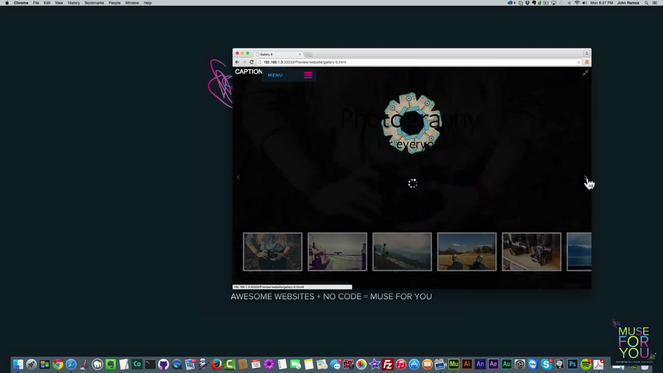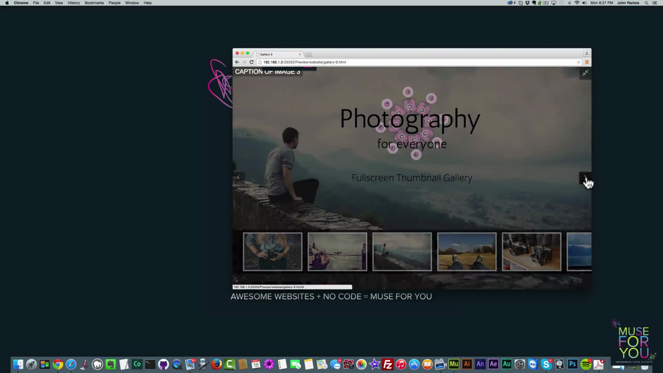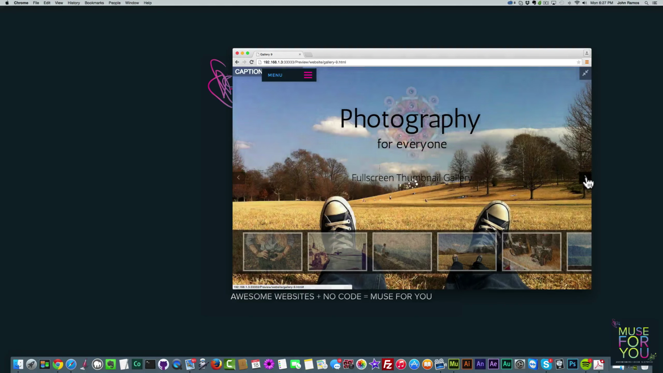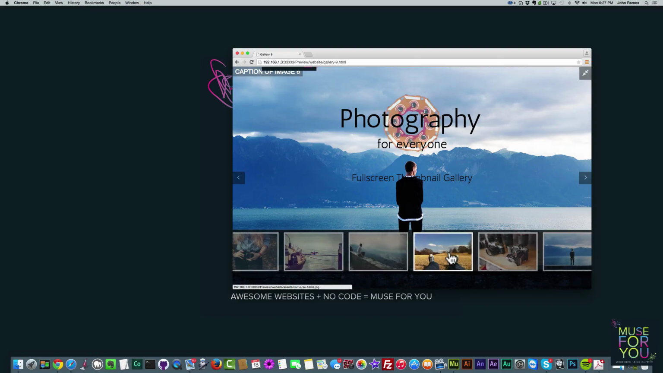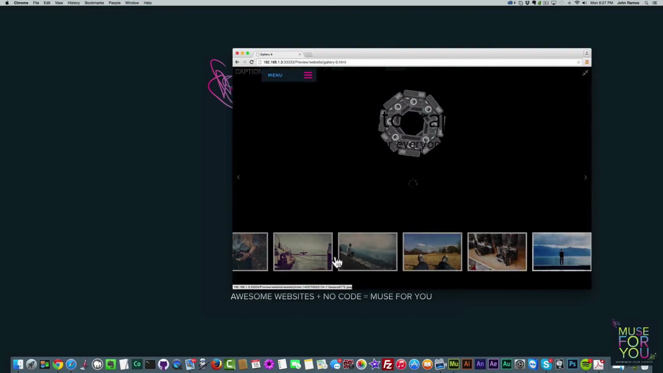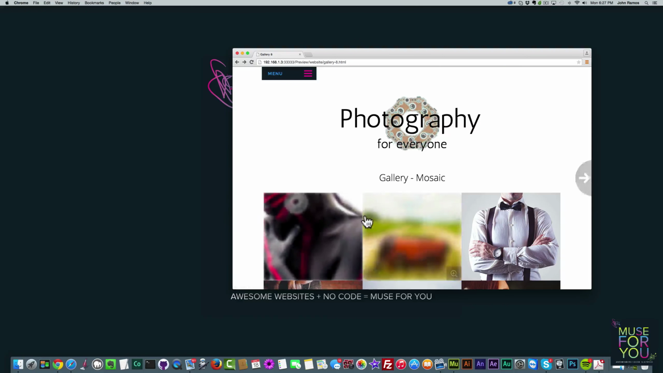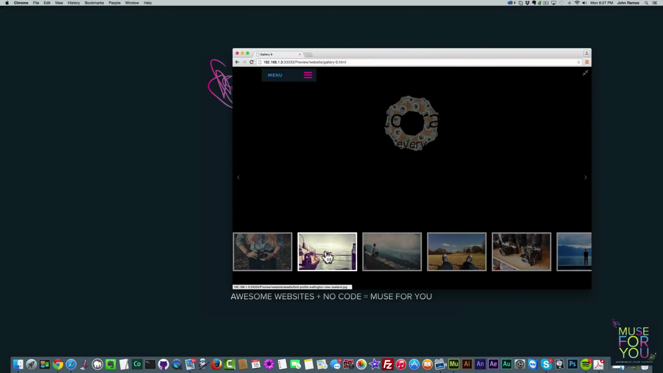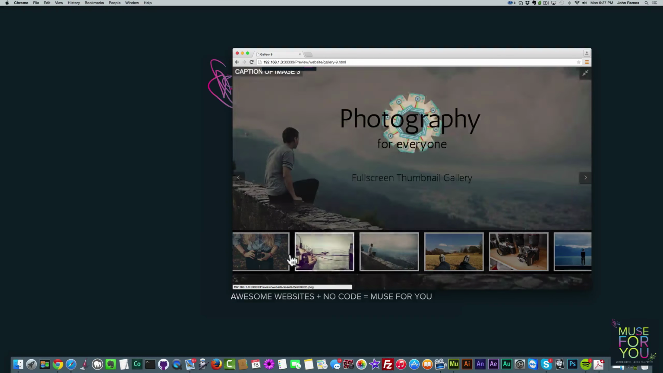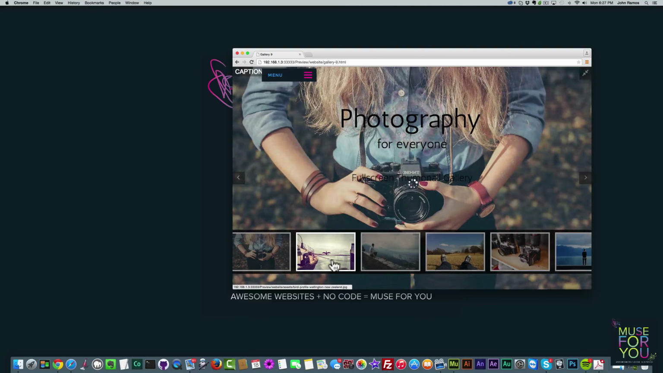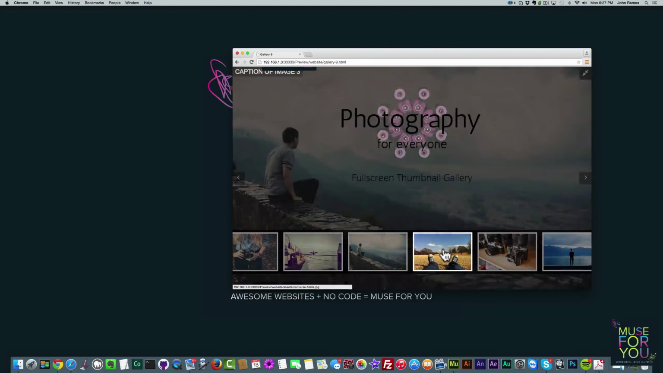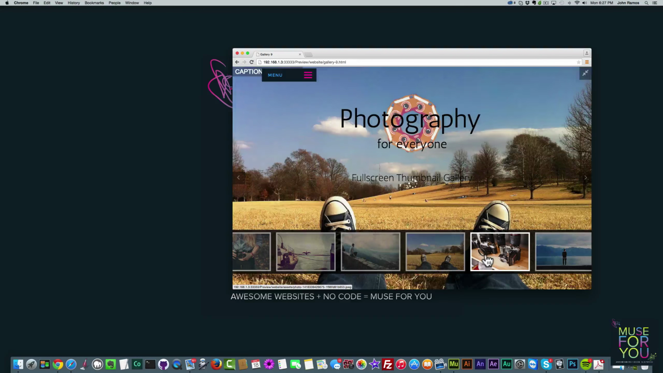This one's very nice as well. You can just go through each of the images like this, like a full screen image slider, or you can click on the thumbnails down here. Very nice. Oops, I went back there. Alright. So yeah, you can start here and just change images by clicking down here at the bottom.